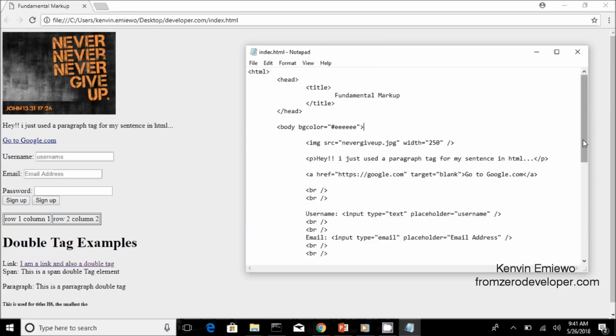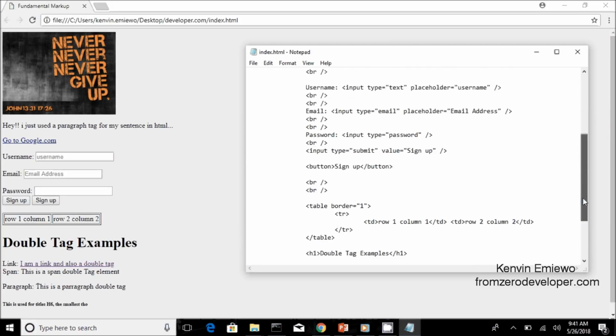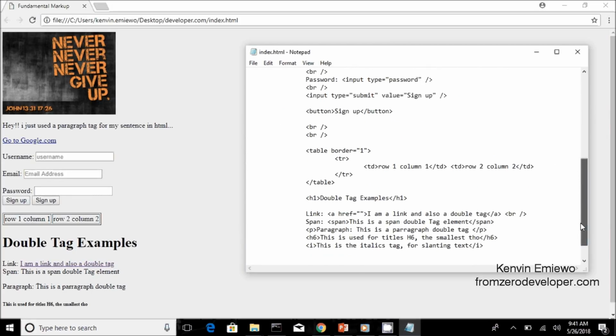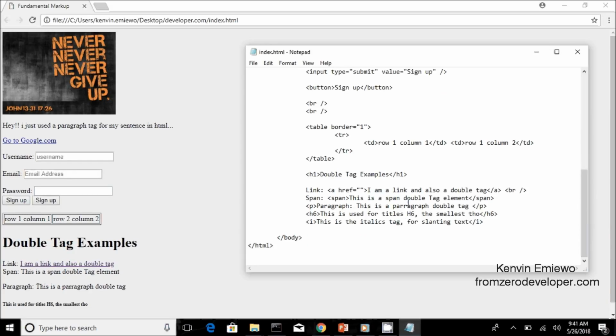Now, watching the previous videos, I noticed some typo errors. First, in this one we have row 2 column 1, which is wrong, so we're just going to quickly correct that as row 1 column 2 right there. And then the spelling of paragraph, we just change that to paragraph double tag. So we're back on track.